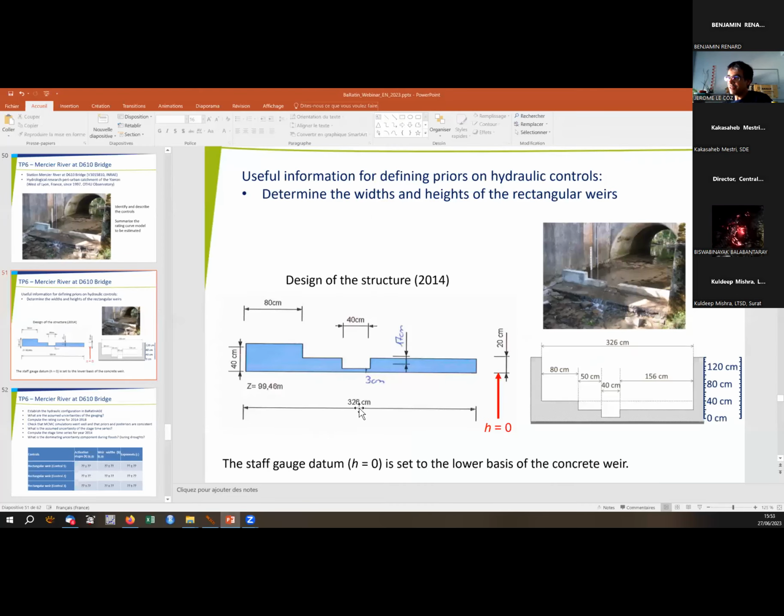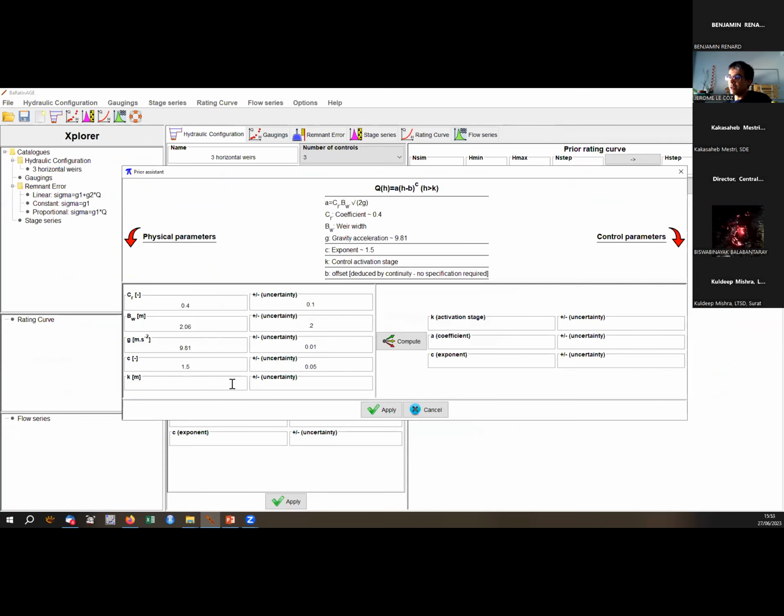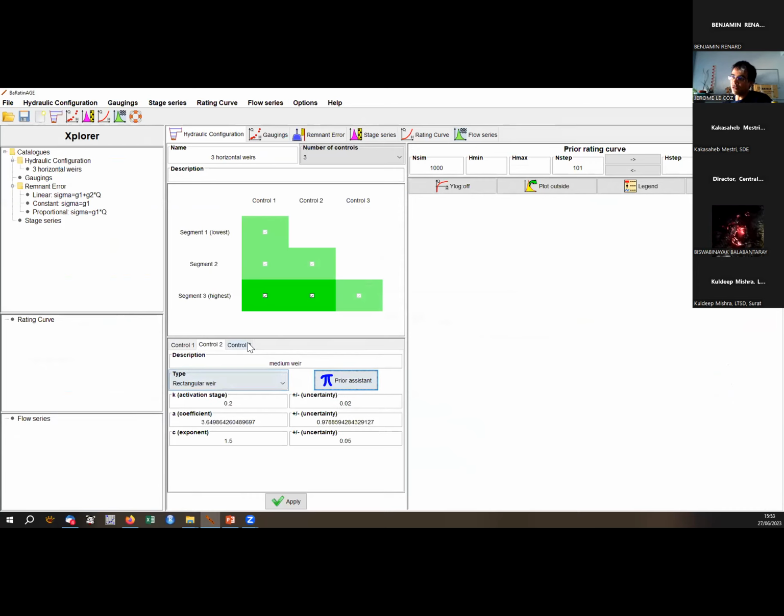And the elevation is, you see here, 20 centimeters above the datum. This 17 centimeters is actually the length or the thickness of the weir. So it's 20 centimeters high. Here 20 centimeters plus minus, let's say, 2 centimeters. Again, I compute the parameters of the BaRatin equation, and that's done for the second control.